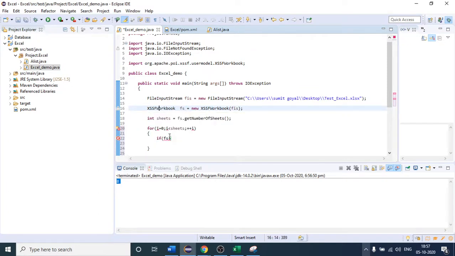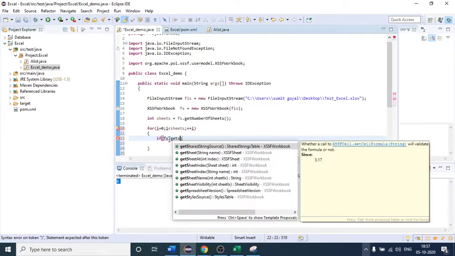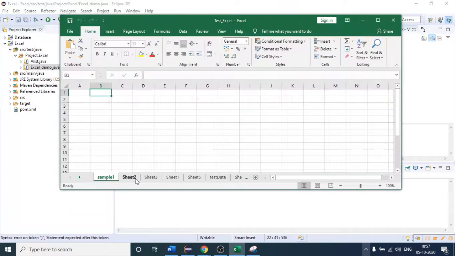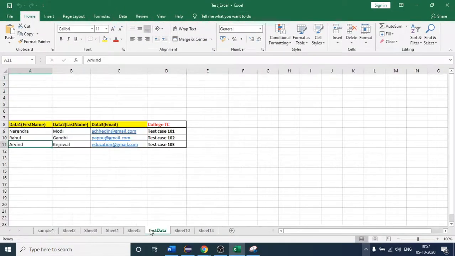Okay, fs dot get sheet name. So I think no. So I dot equals. So what is our actual sheet name? If I come to my Excel file again, sorry, not Eclipse, Excel file. Let me open it in maximize mode. So this is our actual sheet, right?